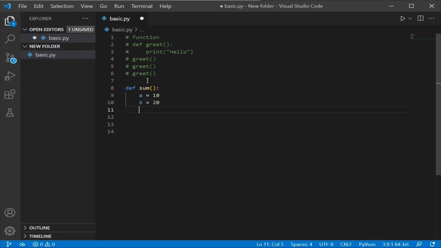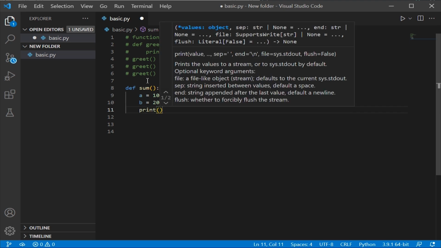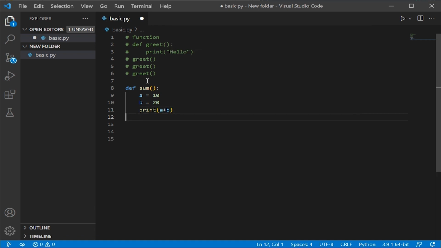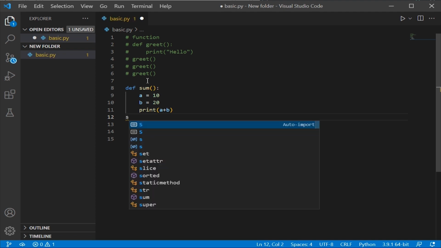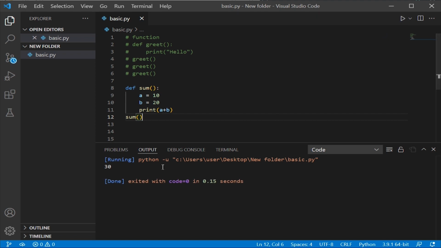Now I want to print the sum of a and b. Print a plus b. We have defined a function sum. Now let's call the function sum. Save the file and run. We got the output as 30. So the sum of 10 and 20 is 30.